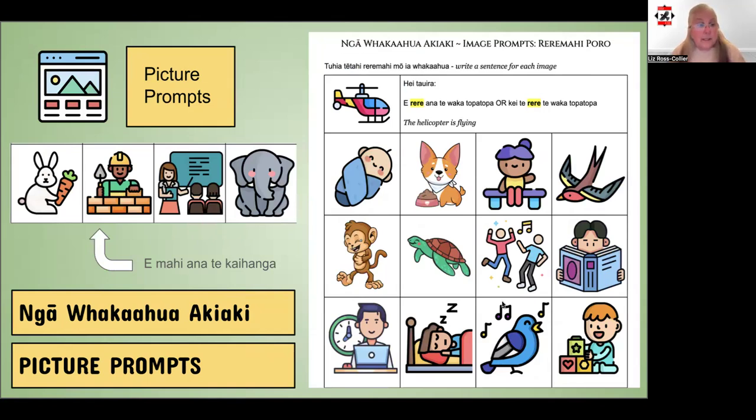Picture prompts. These can be used for any type of sentence structure when you create a sentence based on the whakaahua akiaki. These are ones especially designed for rere mahi poro. For example, e mahi ana te kaihanga, the builder is working. I use a lot of picture prompts in my videos as well, so if you've been watching any of them, you'll be pretty familiar with this type of sentence builder activity.